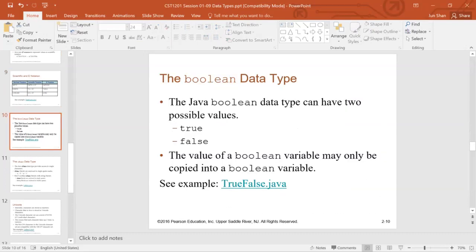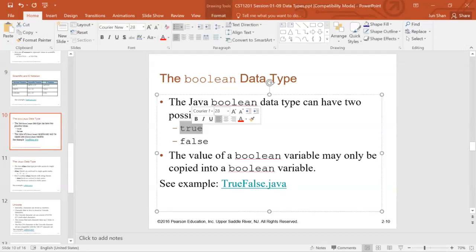And the Boolean data type is a special data type signifying true or false. They can have two possible values, true or false. The value of a Boolean variable may only be copied into a Boolean variable.